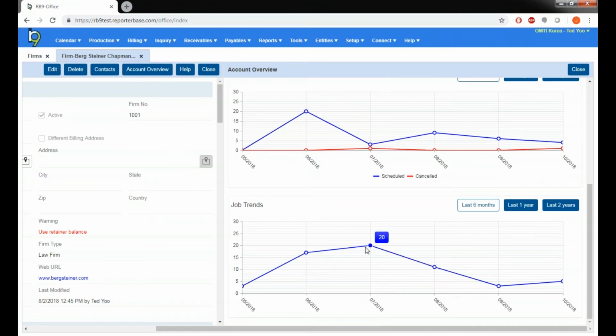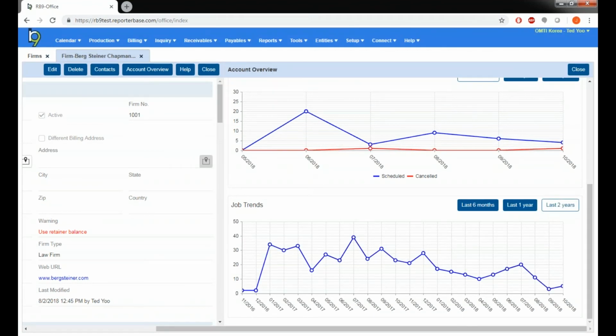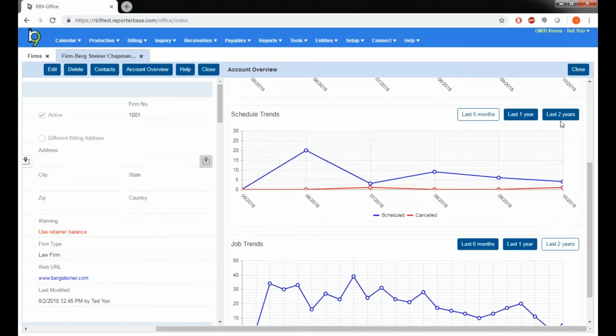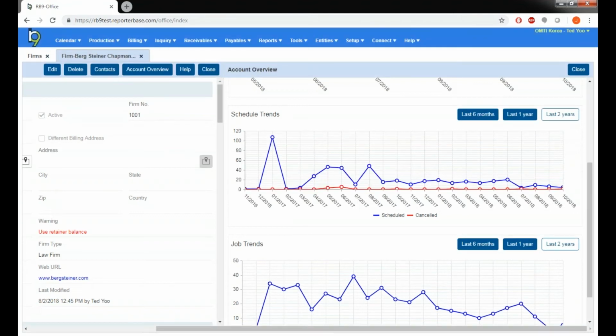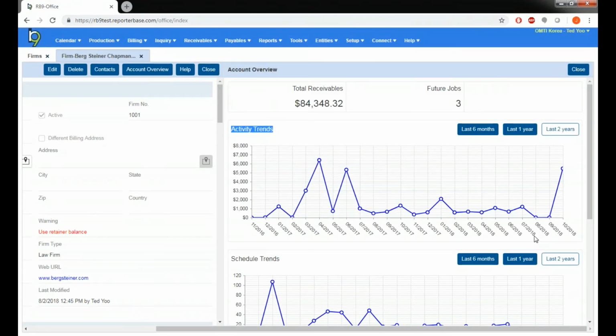You can click on each time period button to change the data. So you can see we can show data from the last 6 months, last year, or last 2 years. So if you wanted to further break down the firm by contact, you can do it by contact as well. Each contact has the exact same reports. So you can notice that too. It's pretty neat when you highlight, it gives you the exact number over each bullet point.